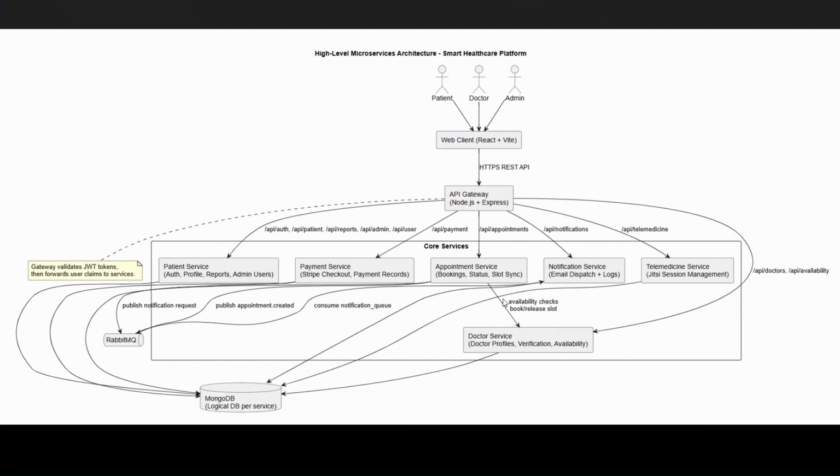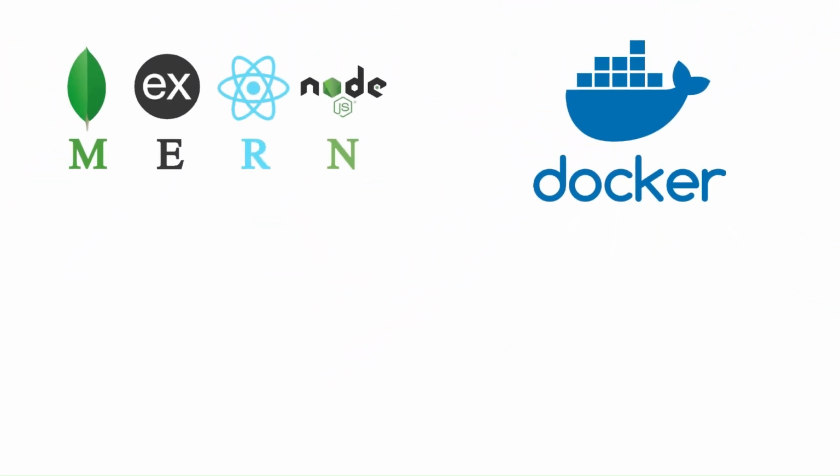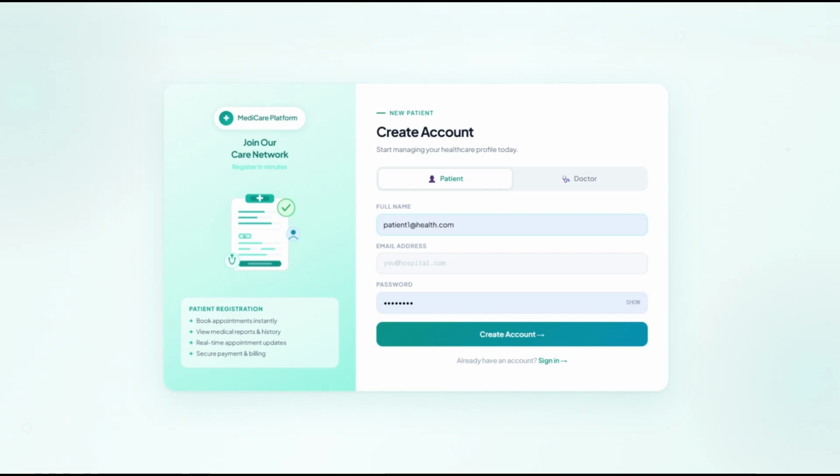We follow the microservices architecture where each domain is implemented as an independent service, as you can see, and all requests go through an API gateway which handles routing and JWT authentication. For communication, we use REST APIs for synchronous interactions and RabbitMQ for asynchronous messaging, especially for notifications. The system is built using a MERN stack, containerized using Docker, and orchestrated with Kubernetes for deployment. Now, we will start demonstrating our healthcare platform member by member, where each will show the components they have implemented.